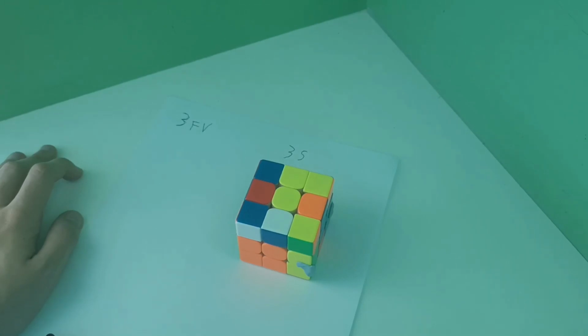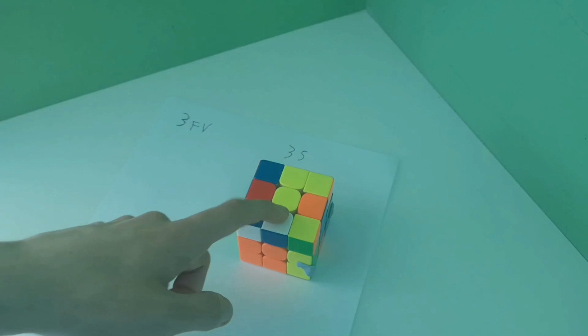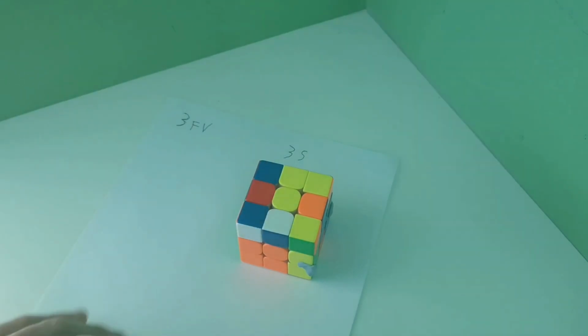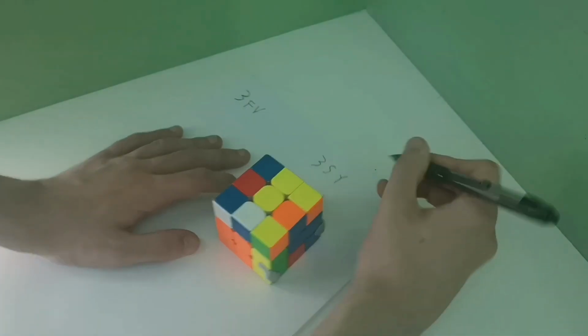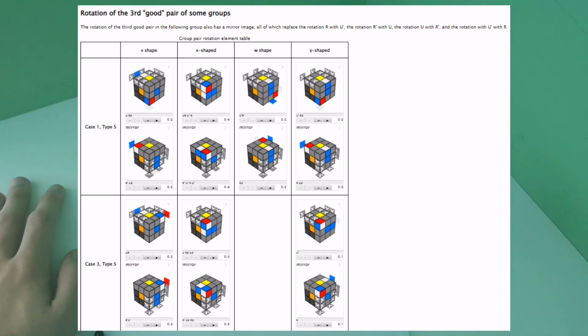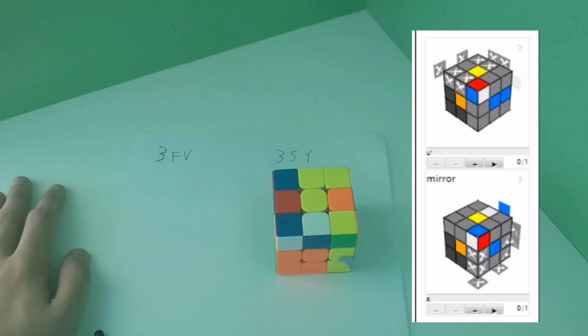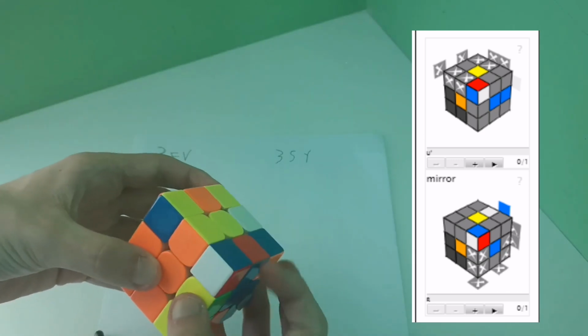Now, the edge location table from earlier also includes the mirror cases, and as we can see, this case is Y. So our new case is 3SY. Now, we can consult the group pair rotation table and see that lo and behold, 3SY has a solution. And this table shows us the solution for both the regular state and the mirrored cube state. So here, we just have to do U2R.